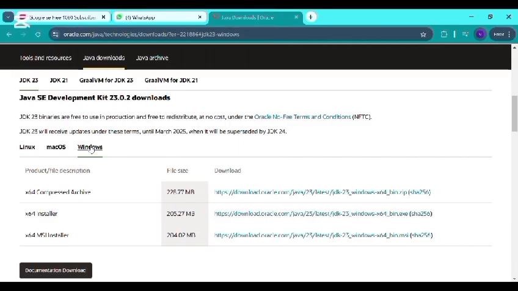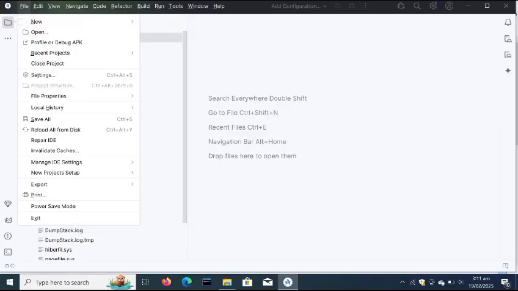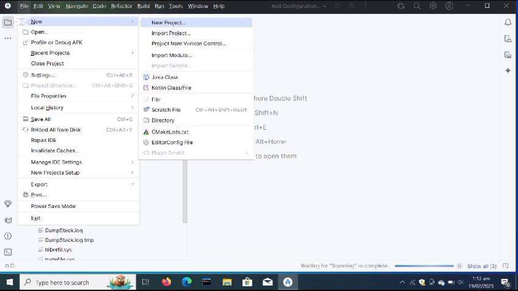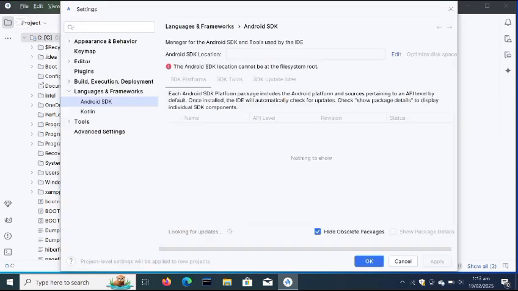After installing JDK, you have to open Android Studio and click the option of File on the top left corner, then click New and then New Project. If you find the error message of SDK problem, click on Open SDK Manager. This interface is shown to you. Click on Edit and then OK.